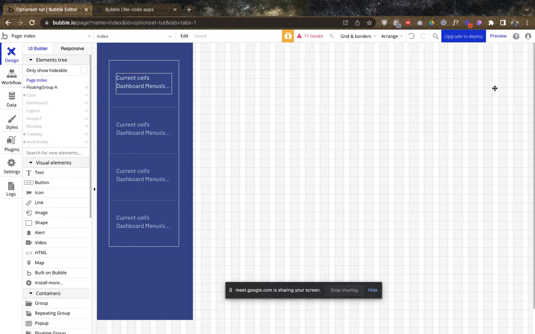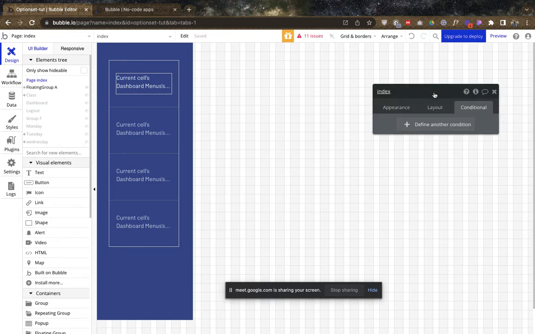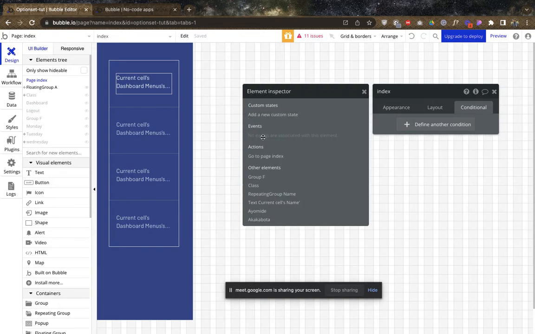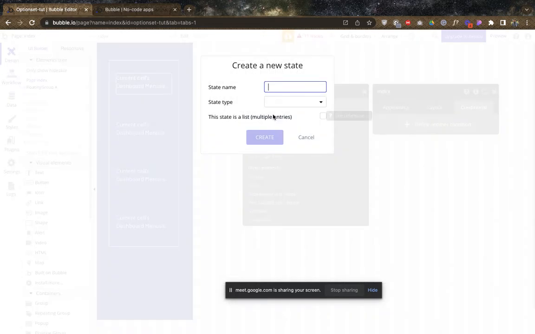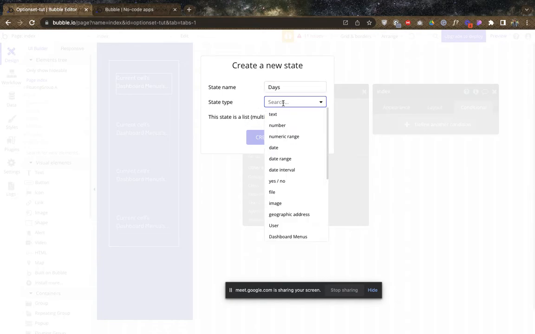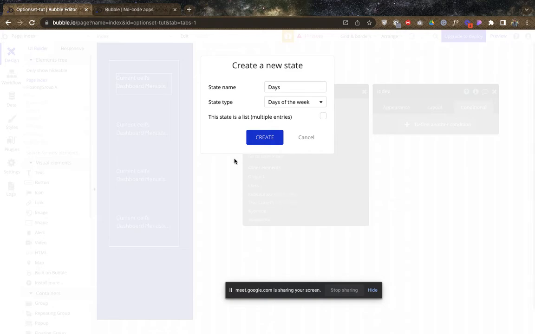So remember that our days of the week that we did at first. We want to reference that one now. So first thing, we're going to create a state, right? We'll go to index. We're going to add a new custom state, right? This is our state name now. We are going to call it days. We're going to call the state days. Then state type. We're going to use an option set of our days of the week that we created, right?